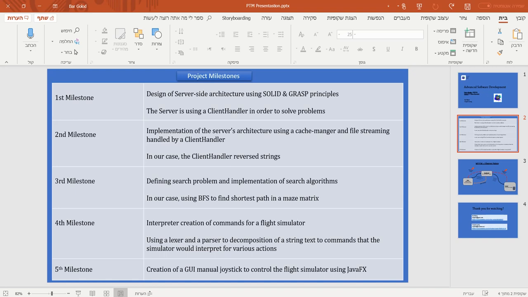In the third milestone, we dealt with the general search problem and the implementation of several search algorithms. In our specific case, we tried to find the shortest path in a maze matrix. We did research on which search algorithm is the best, for example A star, BFS, DFS, and more, and realized that BFS was the best one for the specific problem.